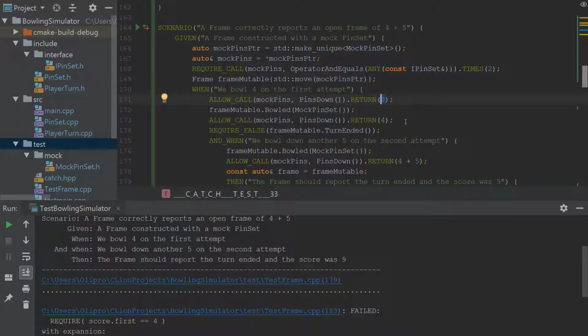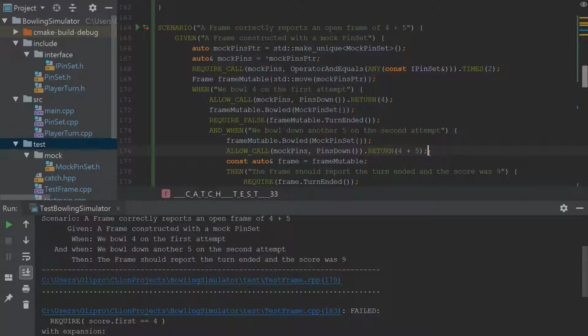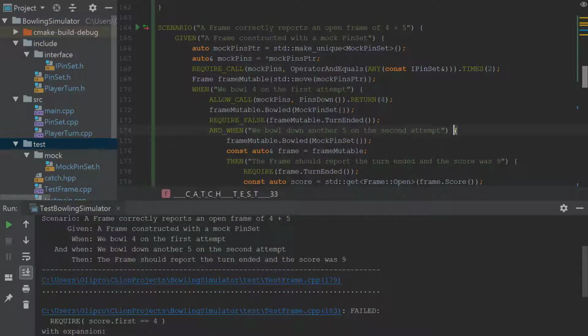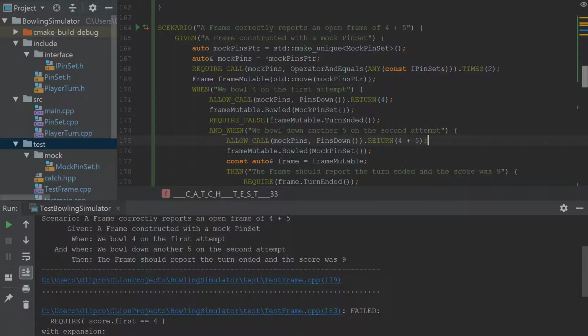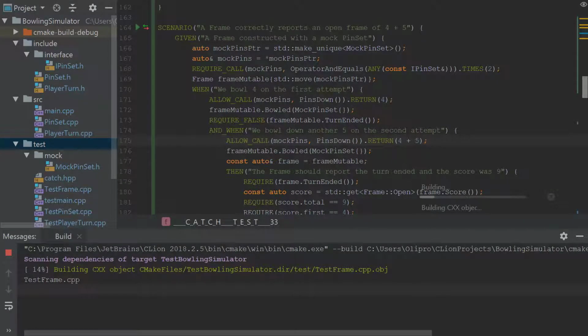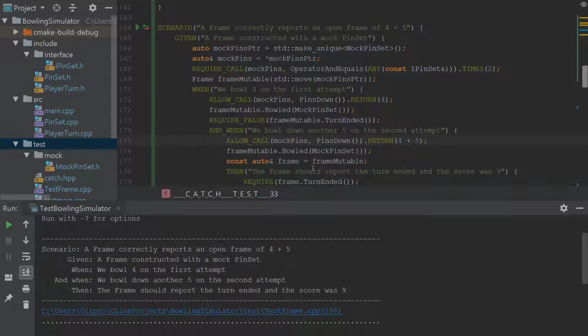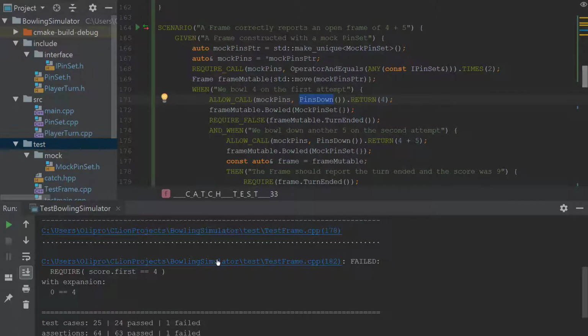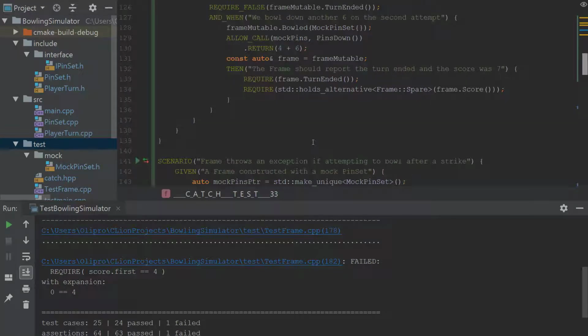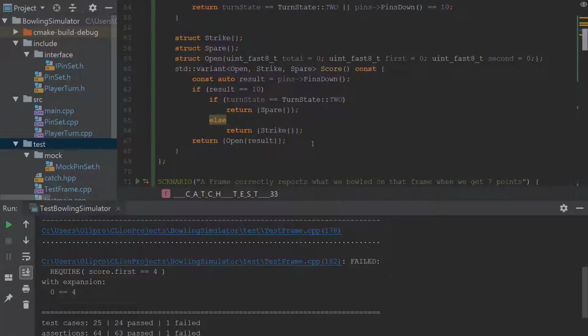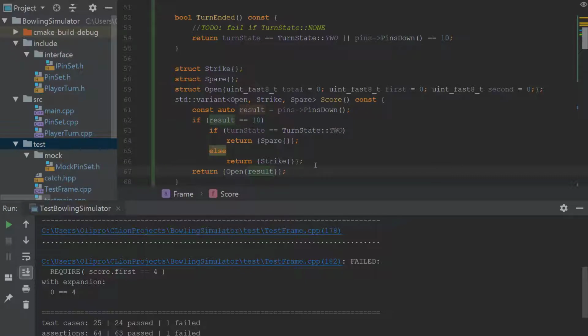So we should actually do 4 first. And then we're going to return 9 afterwards. Hopefully that won't make it throw an exception. It shouldn't. I don't think it should care. My code shouldn't care about the initial state of the pins. It should only care about the actual value. So no, it's still not right. So pins down, return 4. Oh, I know what I've done. We don't even set the values. So result first, second.